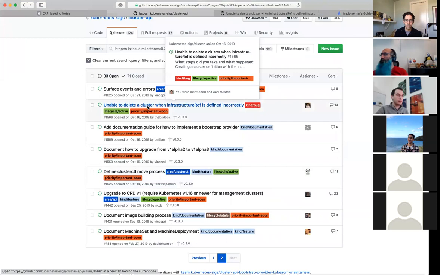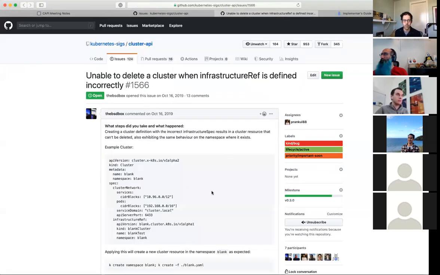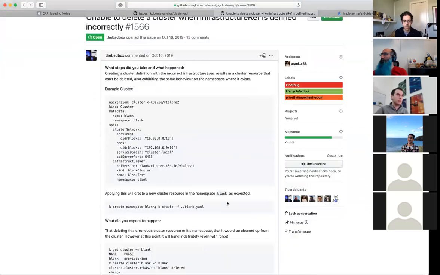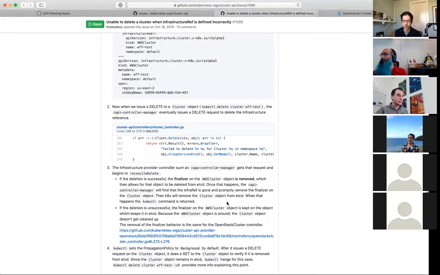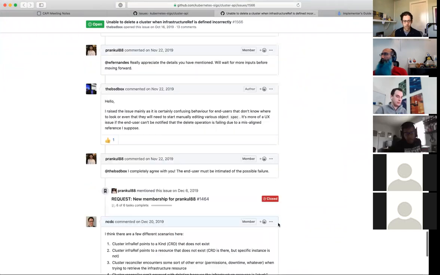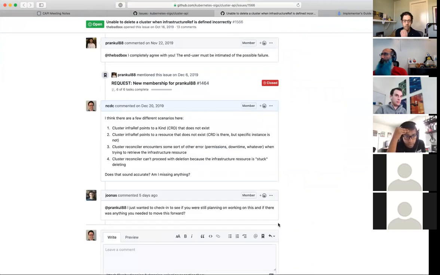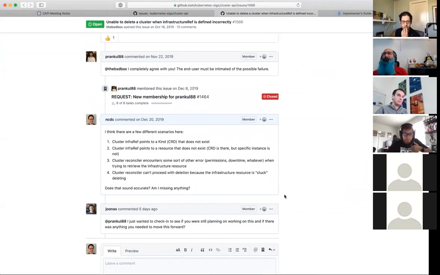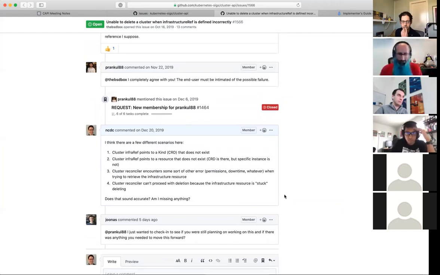Unable to delete cluster when infrastructure ref is defined incorrectly. And there was a lot of back and forth. I think, Warren, you were looking at this at one point, right? Yeah. I think I was trying to help Prankul get some stuff sorted out. I was just helping him debug, but I think he was the one who requested to work on the issue. So I didn't actually investigate further into it. So can you also backlog the issue which we were talking about for machine set and machine deployment? I already did. Okay, thank you.